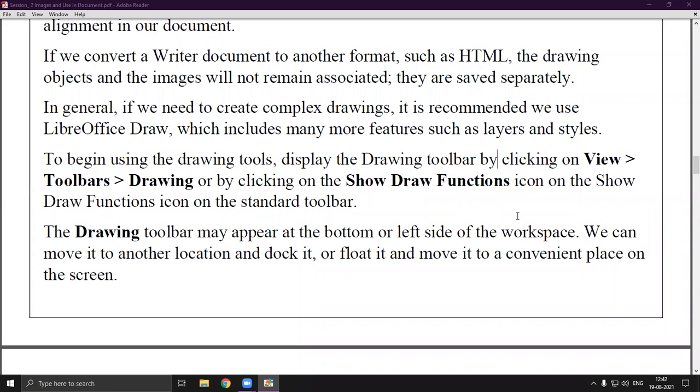Dock it means fixing. You can fix it to a particular part of the screen, or you can be flexible and float it here and there. Okay, so these are the drawing toolbar's properties. So this was the conceptual manner, the theoretical manner. Now I'm going to show you this practically by sharing my screen.